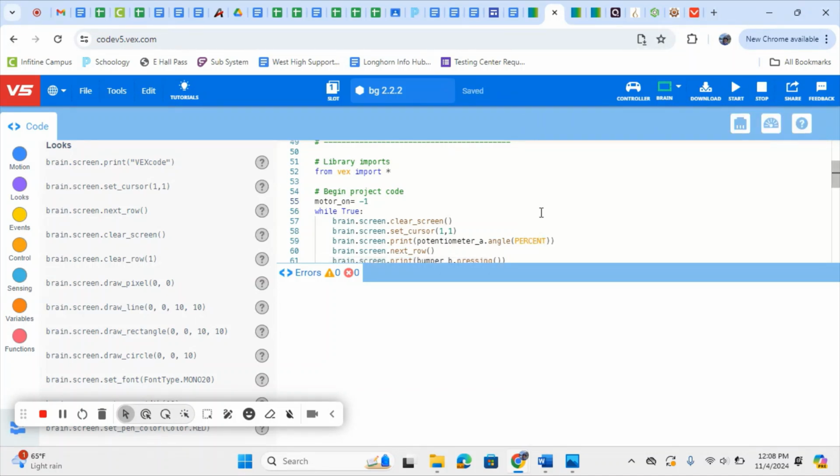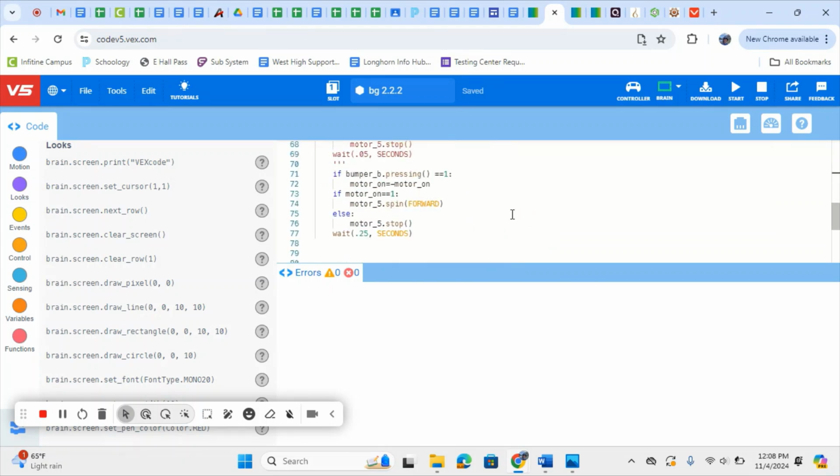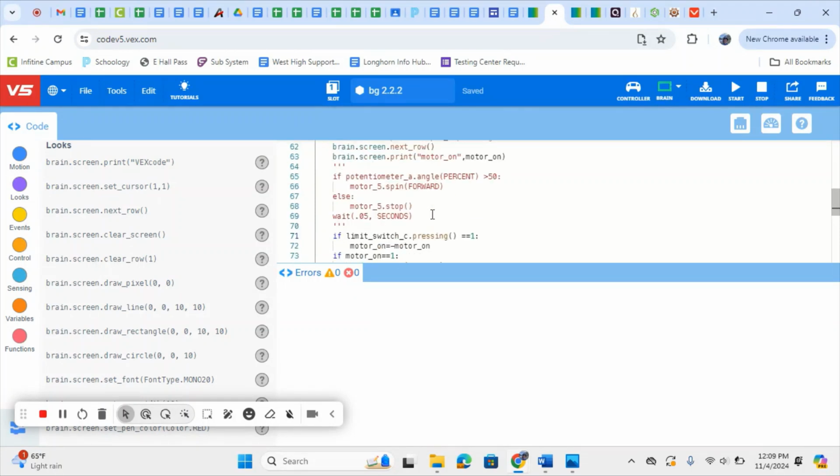Next, now that we have it set up, we're going to modify the code so that instead of the bump switch, we use the limit switch to control our motor. To do that, you could comment out and rewrite this code, or we can go through and change what it says, bumper B, to be our limit switch C. It's the same command and functions very similarly to our bump switch.